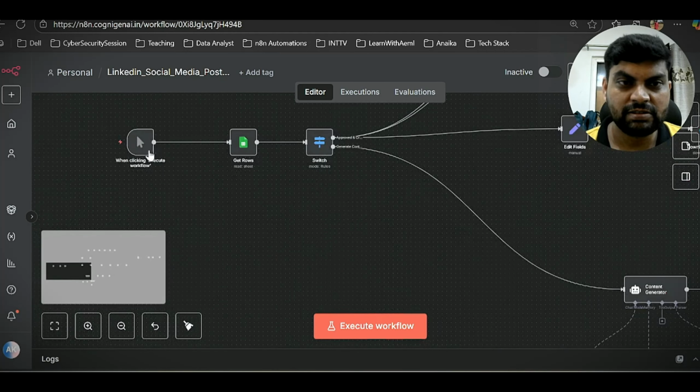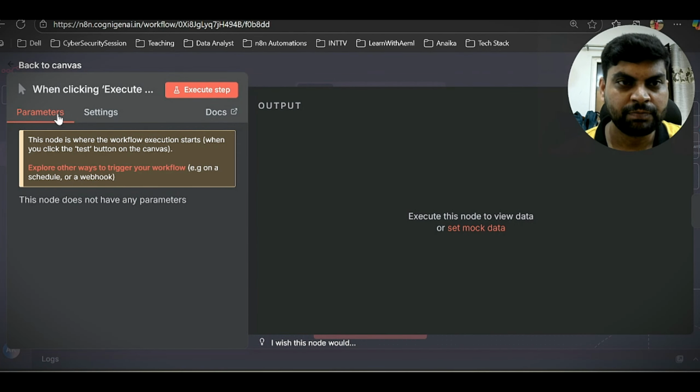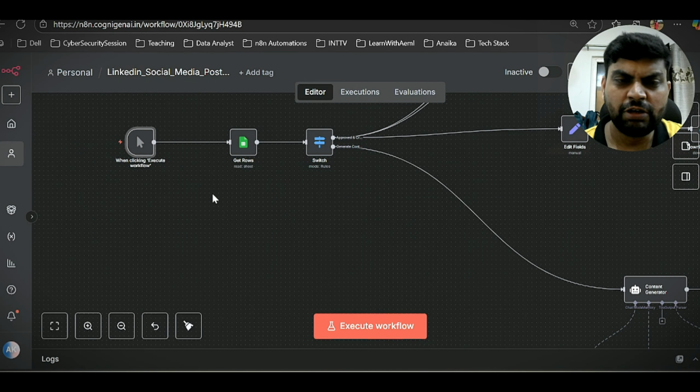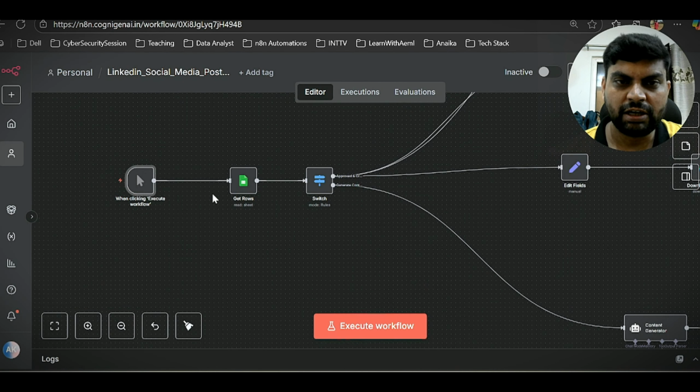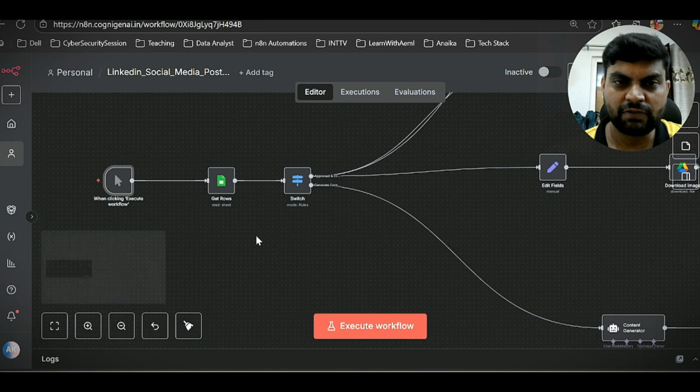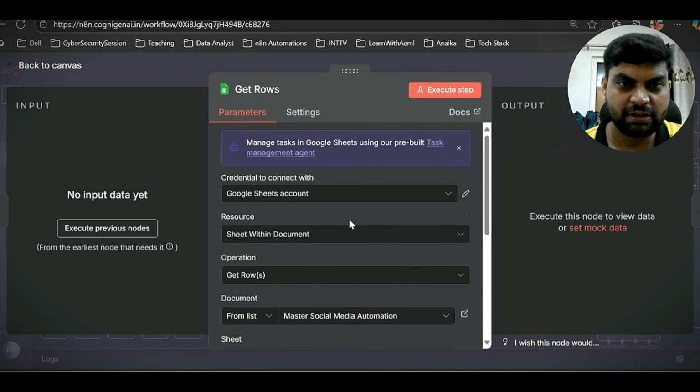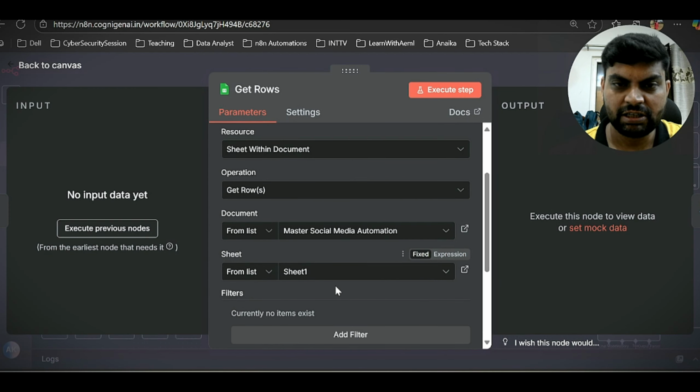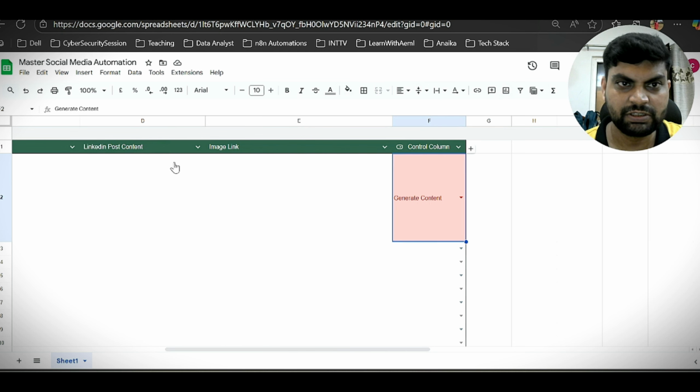So what I'm using here is a manual trigger. Maybe we can schedule it later, on whatever basis we want to run it, but this is a manual trigger as of now. After this, I'm reading the rows from this Excel sheet, and I'll walk you through this Excel sheet also.